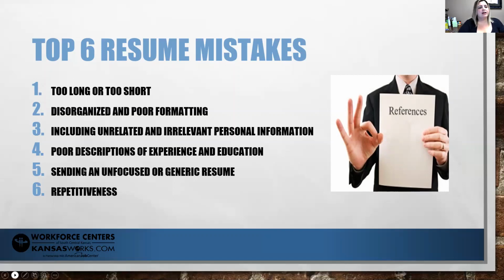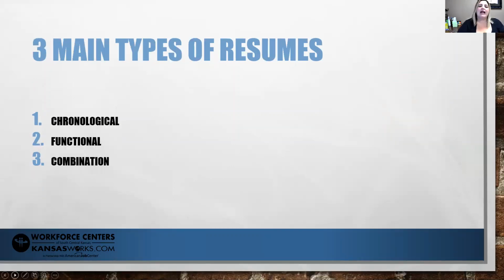So that will wrap up the general information, things to consider when you're writing your resume, tips and tricks. We're going to come back to actually talk about the template types and the types that we have to offer, and how to do a chronological, functional, or combination resume.